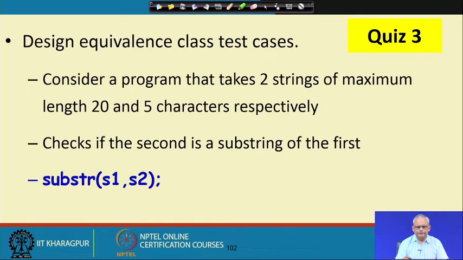This is another problem. Let us say we have a function called substring, which takes two parameters s1 and s2. S1 is a string whose length is up to 20 characters, and S2 is a string whose length is less than 5 characters, and the function checks whether the second string is a substring of the first string.